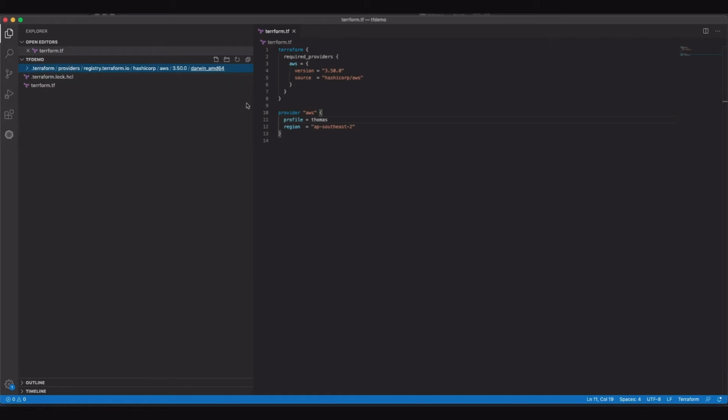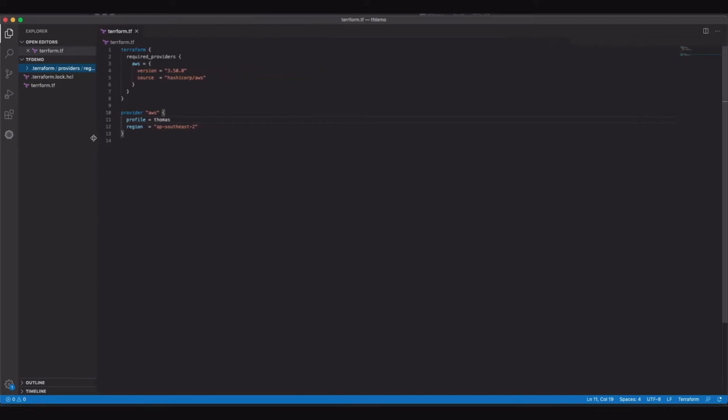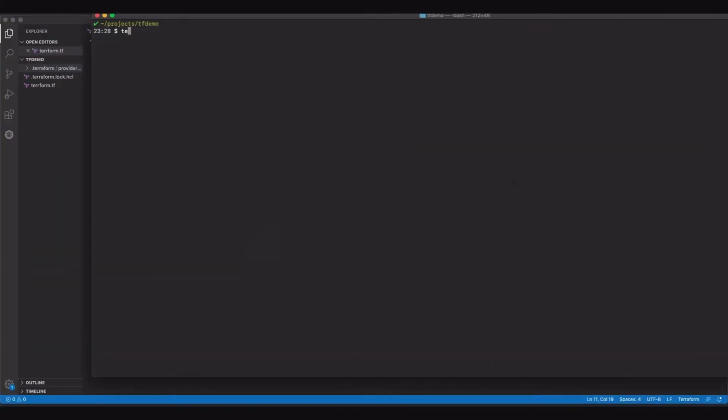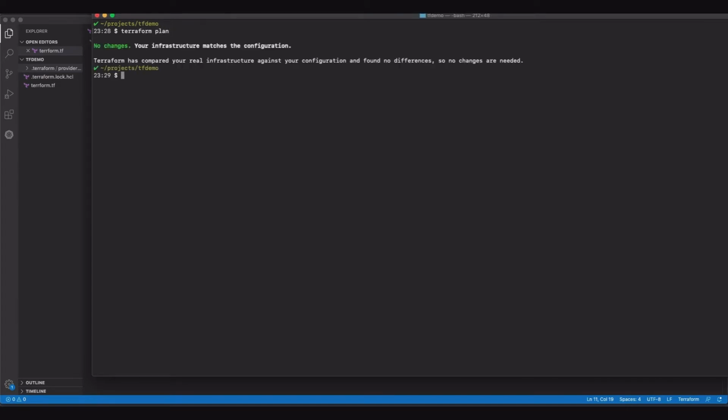So we'll come back to this at another point, but this basically here is all the Terraform you need to start using AWS. So if we come back to the shell here, and if I do terraform plan, no change. So basically this is telling us that everything's sweet because we haven't got any resources yet.